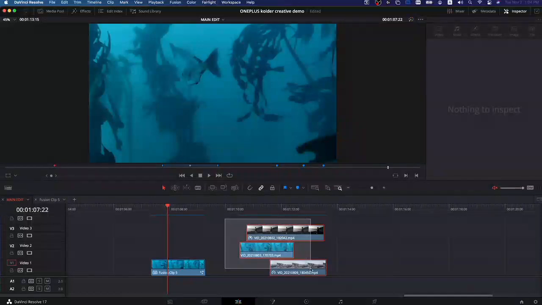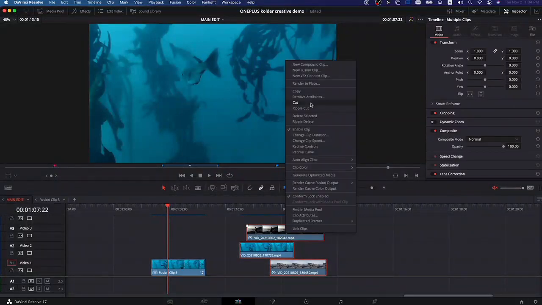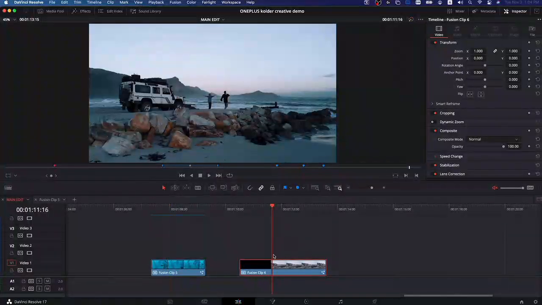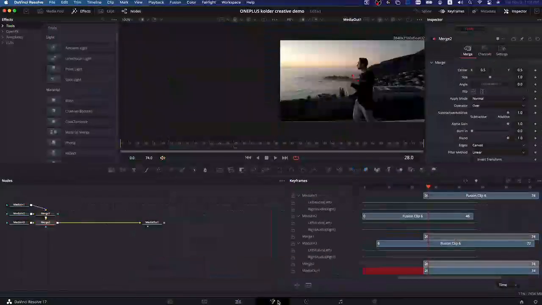So with a bunch of clips selected, let's right click on them and select new Fusion clip. Now we can see that it's created a new Fusion clip here, similar to a compound clip. It's basically grouped all of those clips together and told DaVinci, hey, we are now going to be opening up all of these clips in Fusion. So with this Fusion clip selected, let's open up Fusion and see what it gives us.